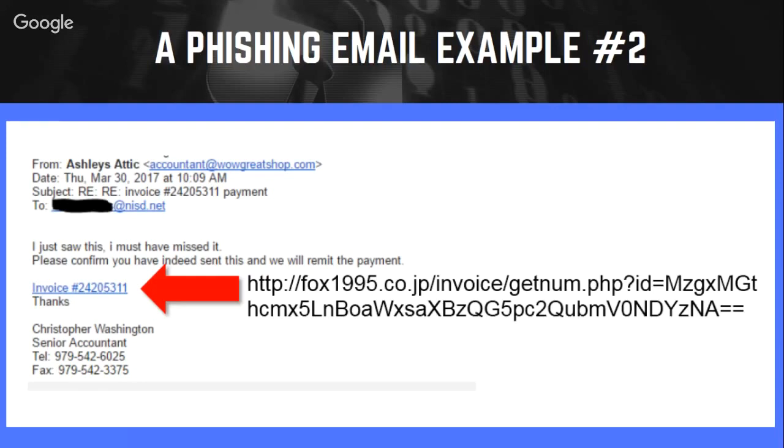So let's take a look at the rest of this email. I just saw this. I must have missed it. Please confirm. A lot of times when you take a look at emails that are fishy, you'll notice things like the second I in that first sentence isn't capitalized. Things like capitalization and misspellings are what they need to look for in those emails. And then also we see the invoice number. It looks so legitimate, right?